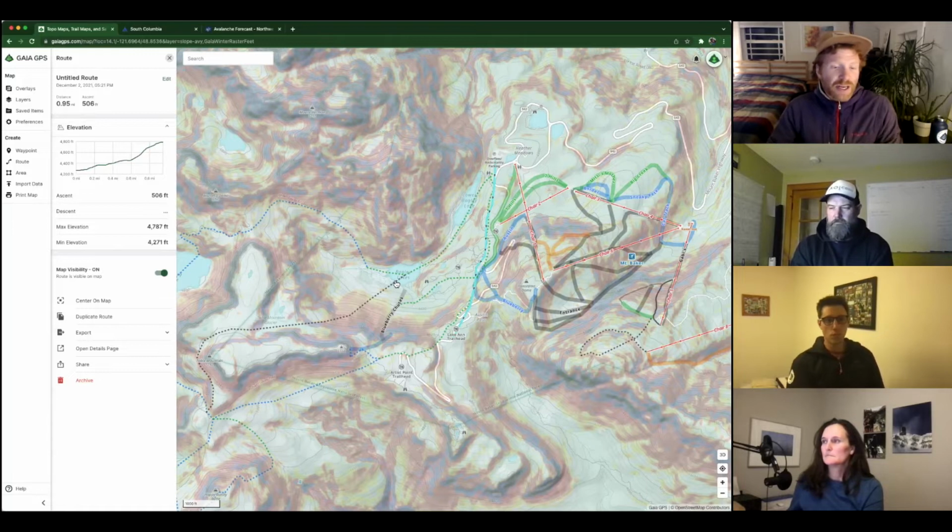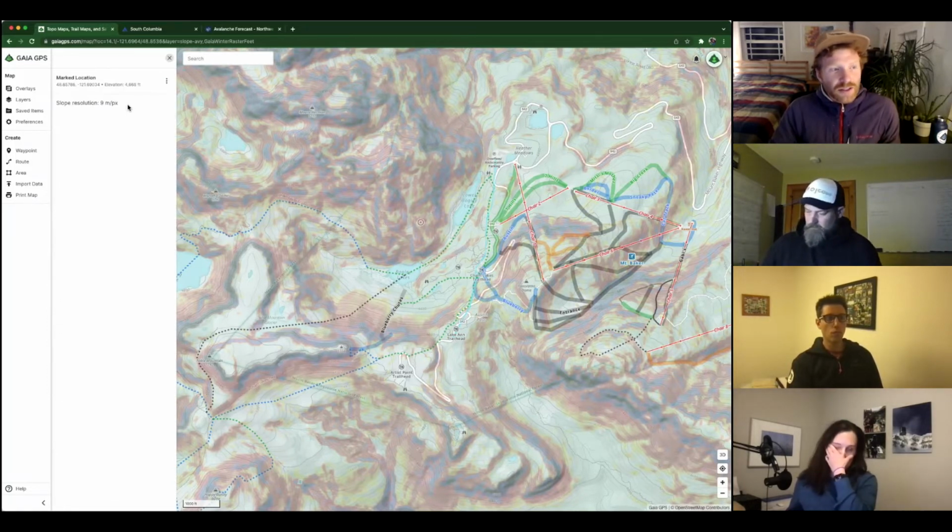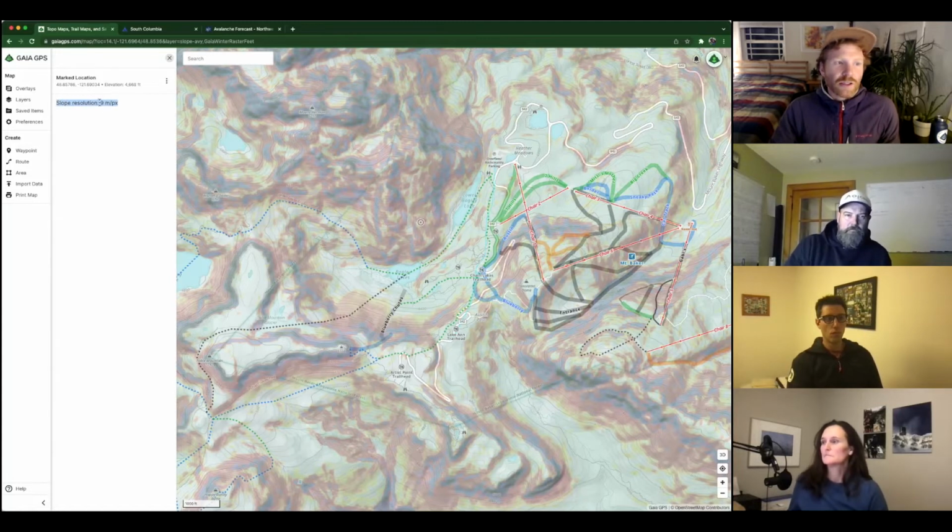And so Gaia GPS has a really unique way of handling this, and that is that you can click anywhere on the map with slope angle turned on, and you'll see over here on the left-hand side the resolution of the data that went into producing this particular location of slope angle data. This is a technical power user feature to give you a sense for how precise the information that we're using to produce the slope angle is.